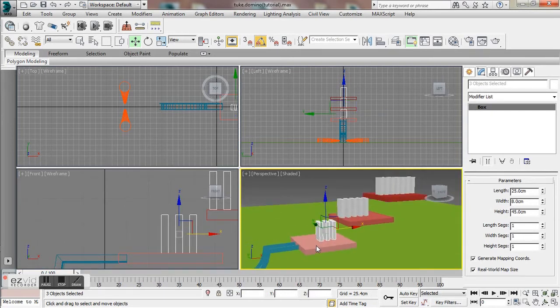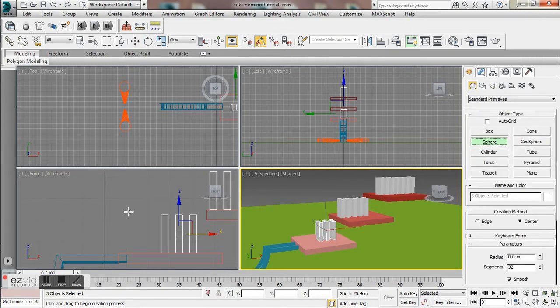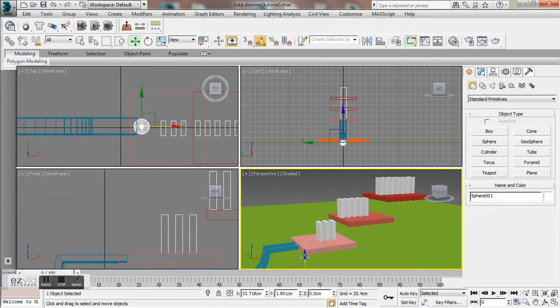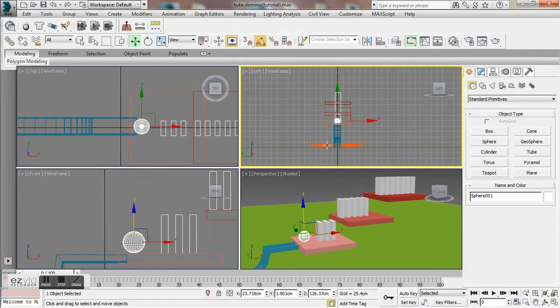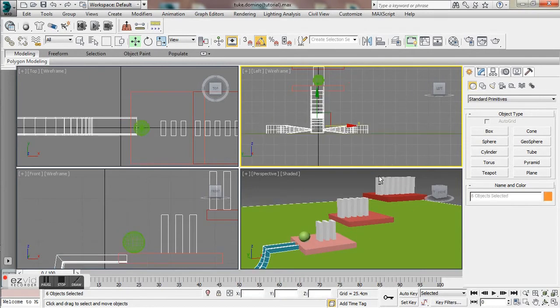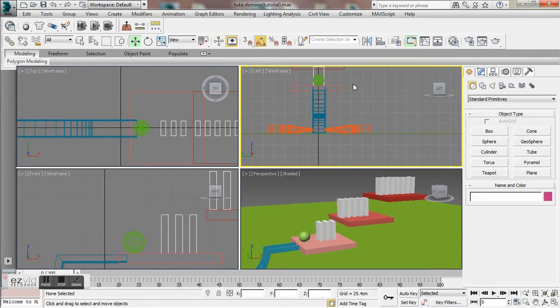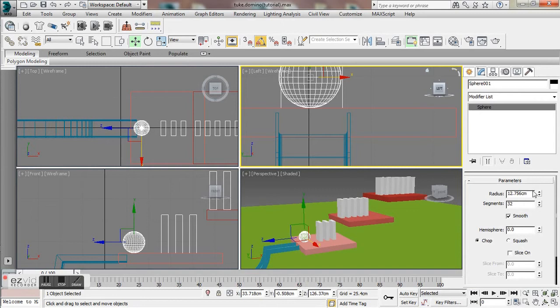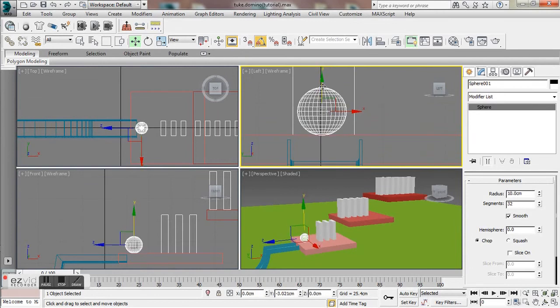Alright, so now that I have my scene set up with the dominoes, I'm going to create a ball. So I'll just use a simple sphere here and draw that out in my top viewport. I want to make sure that it's small enough to fit through the slide, but still big enough where you can actually see it. So here we can see that it's aligned with the slide and with the domino. Actually move this over just a little bit. Maybe bump the radius down to 10.